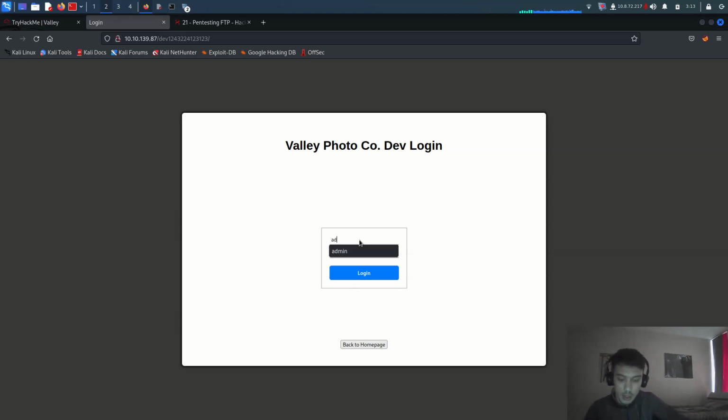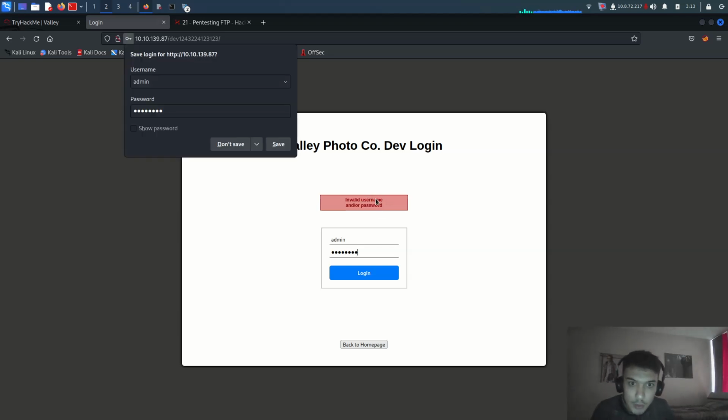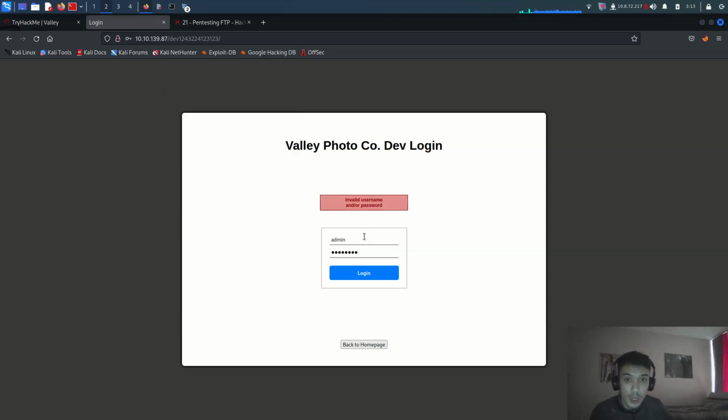Alright, we got the login panel for this IP address. Maybe we have to try admin and password, or something like that. There is an invalid username and password error. We got it. So let me try SQL injection. I think it's going to work. No, there is no file. What? You can see it's over here, there's nothing.